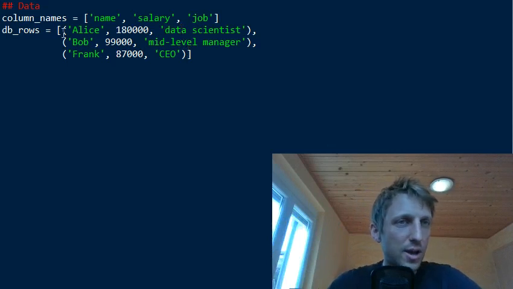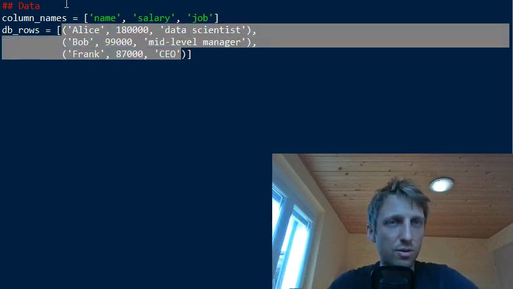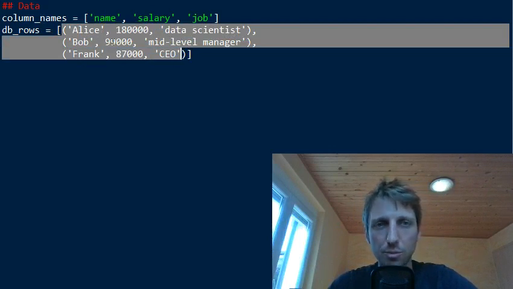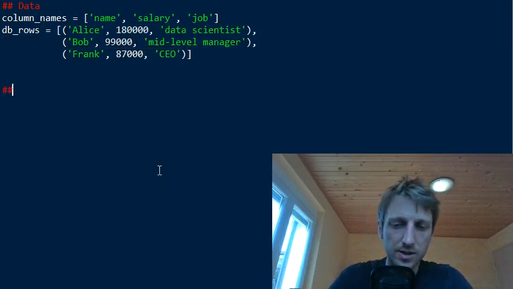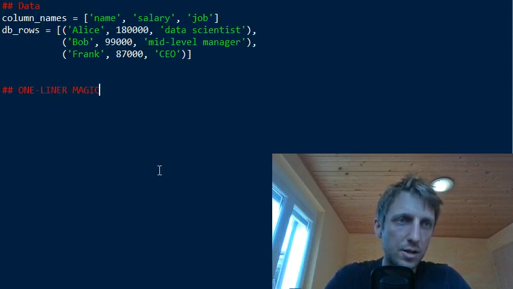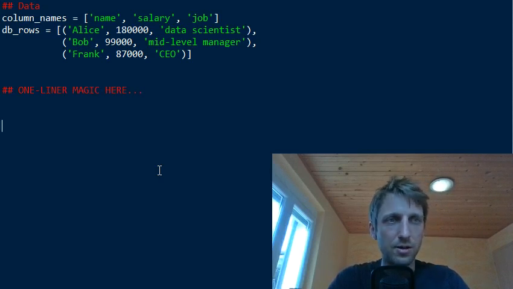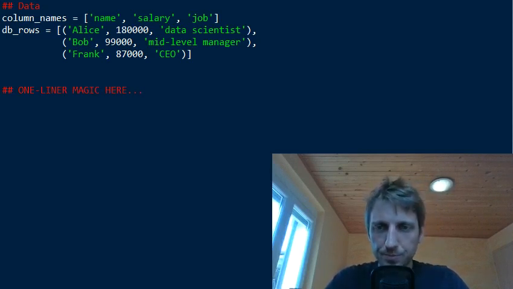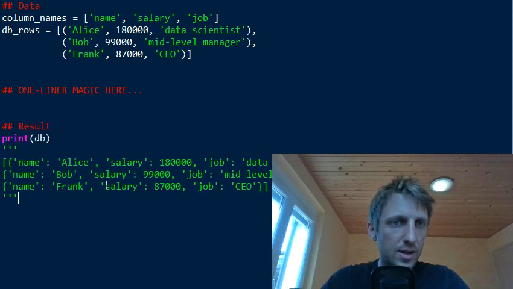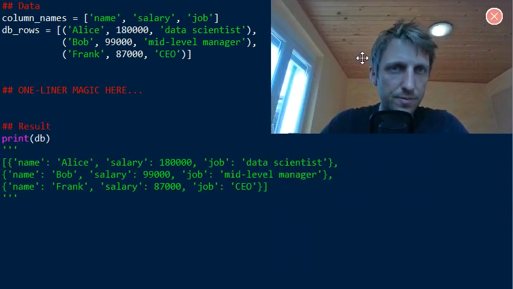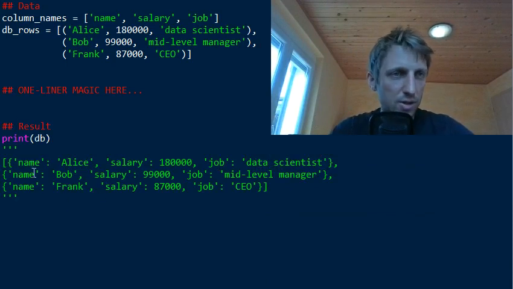Good. Okay, so say we have this list of rows. So we have basically 3 tuples. Each tuple is a database row, and then we have some column names. And what we want to accomplish is some one-liner magic here, and then we want to have the result. I just copy and paste the result we want to have. This is our result, and now I'm in the way, so I'm moving myself up.